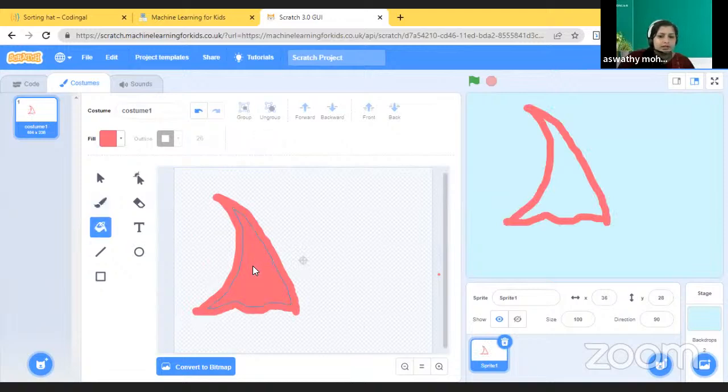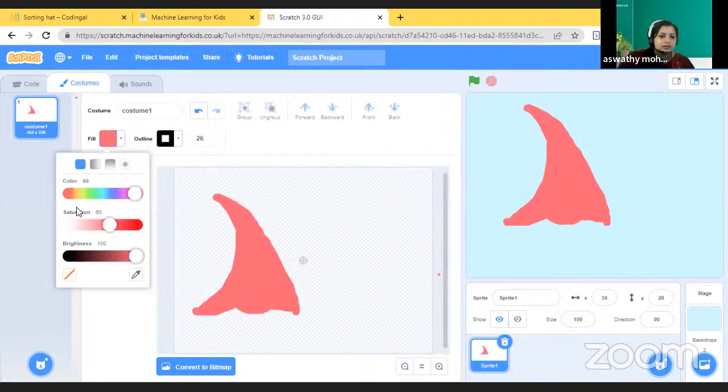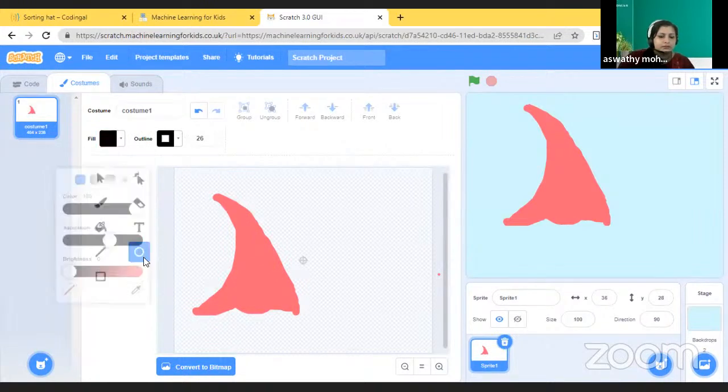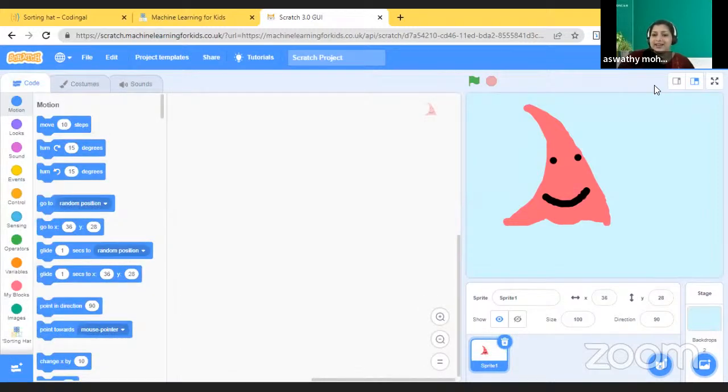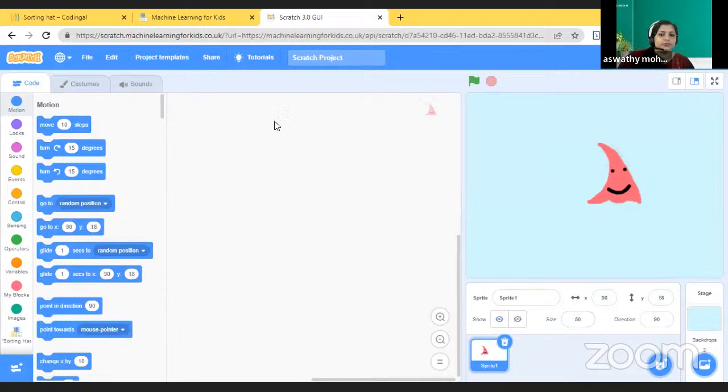We'll fill it with that same color. Done. And we need eyes. Okay, that's my head. I'm so sorry if it is looking bad. You can draw nicely. And I'm just changing the size to maybe 50. Okay. I'm placing it here. Cool.